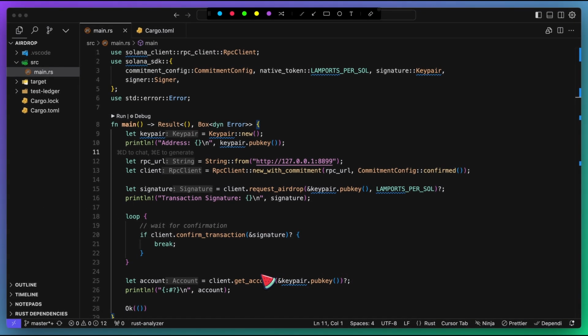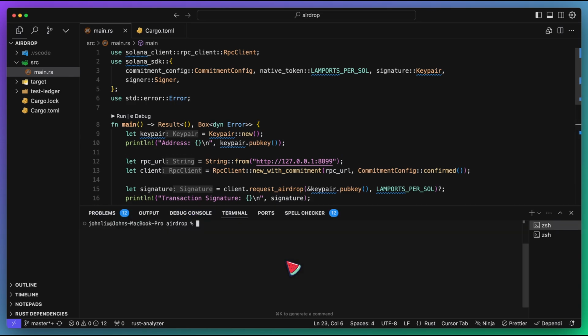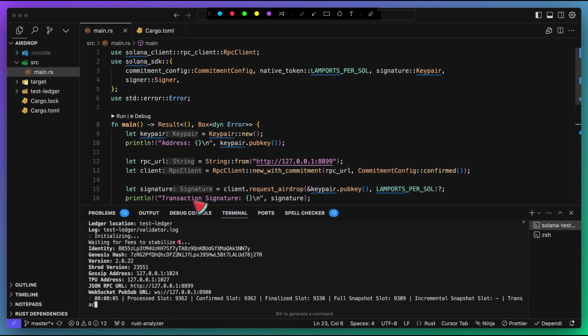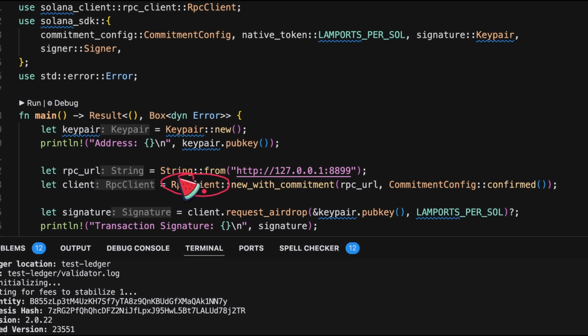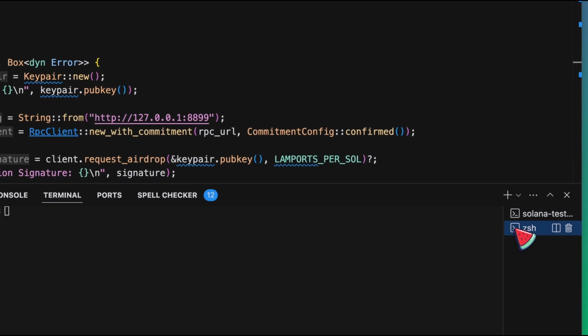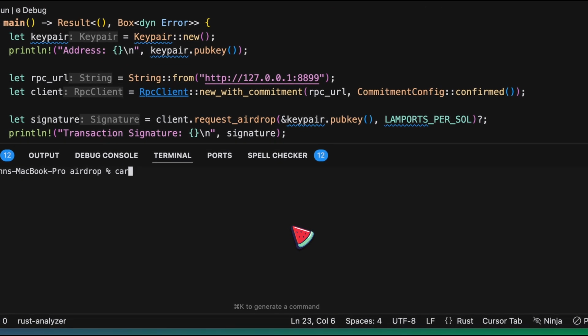We can test out this script by first starting our local test validator, which we can see has the following RPC URL, which matches what we create our RPC client as. Then we can go ahead and run our main function.